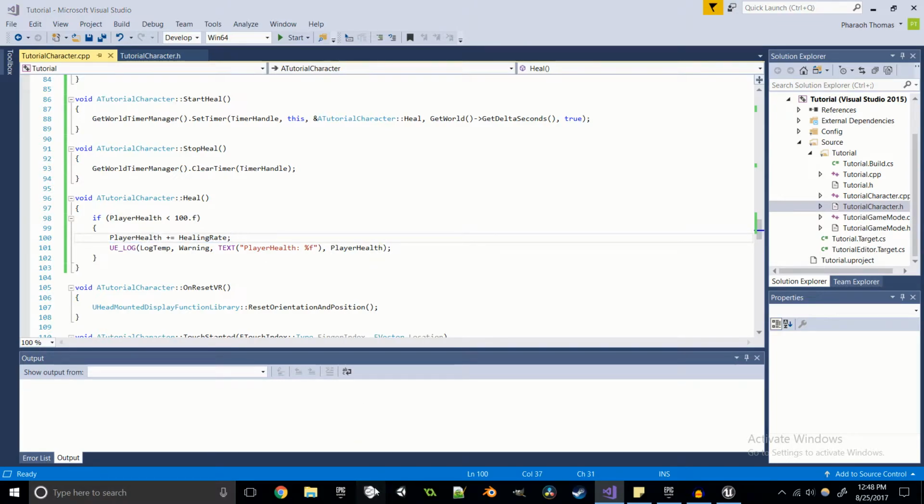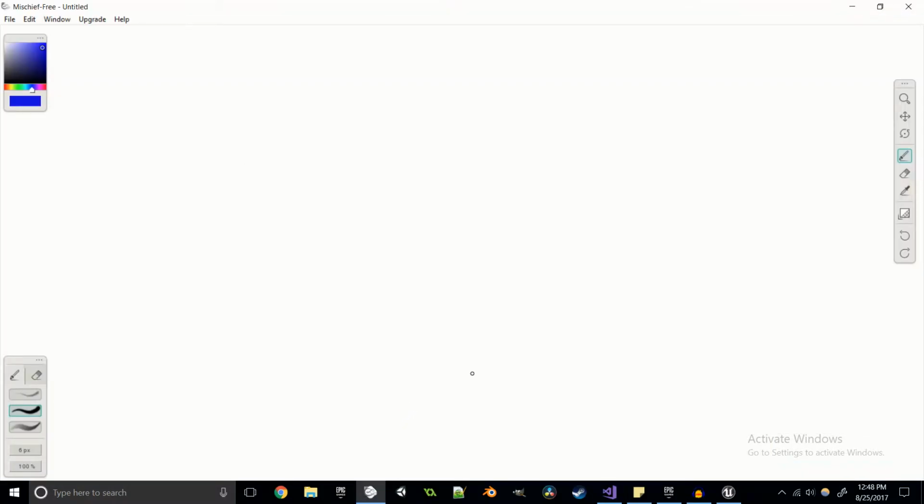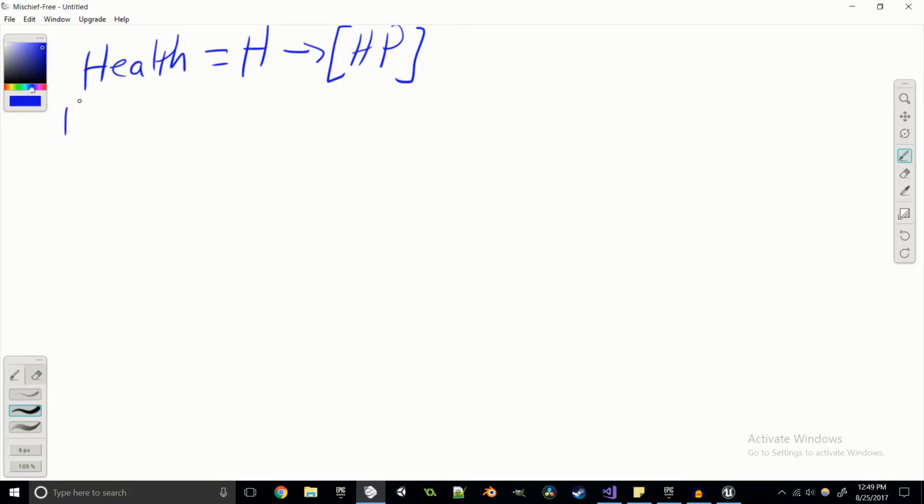We're going to have to do a little math in order to do this. So I'm just going to open up this application right here, so we can do a little bit of math. If we say that health is going to have a variable of h, and it's going to have a unit of health points, okay? We're going to say that our heal rate is going to be variable r, why not? And that's going to have a unit, like we talked about before, of health points per second.